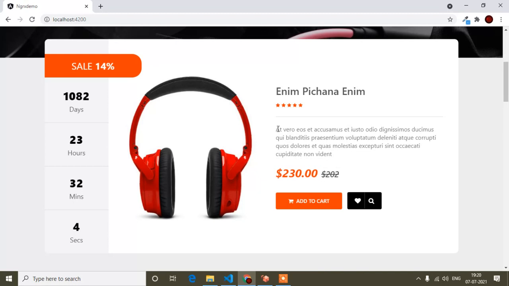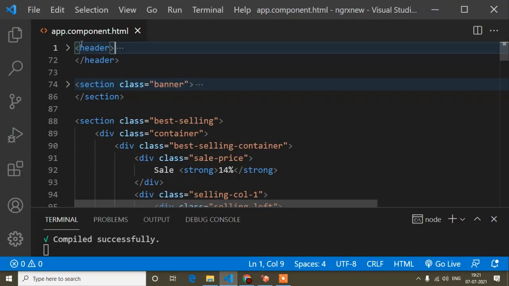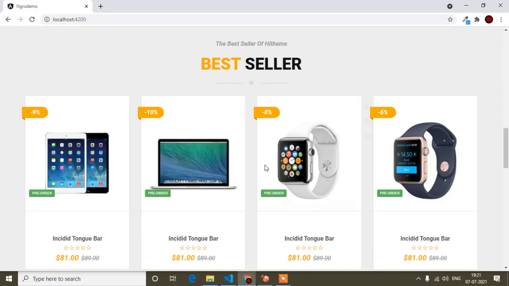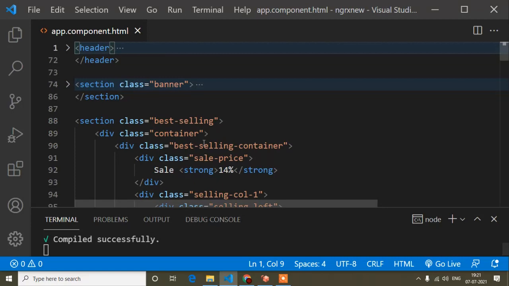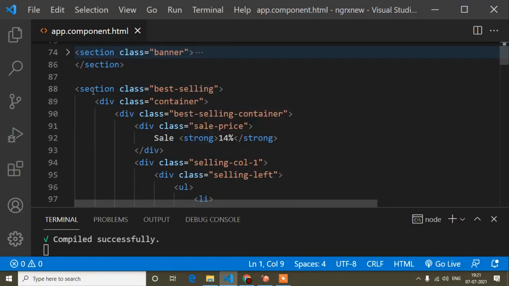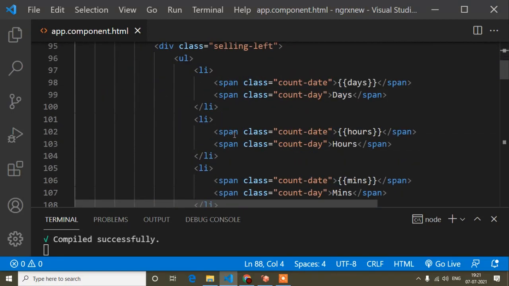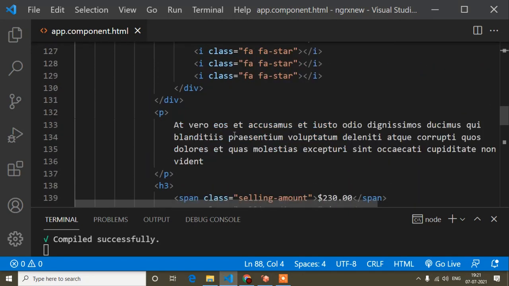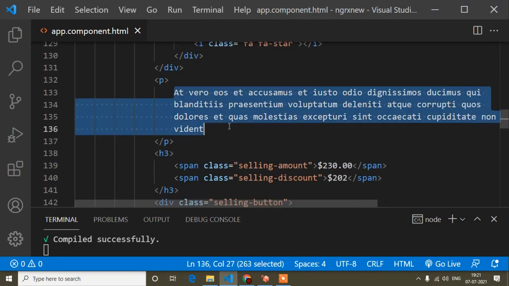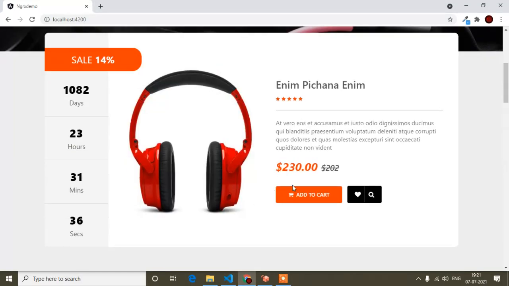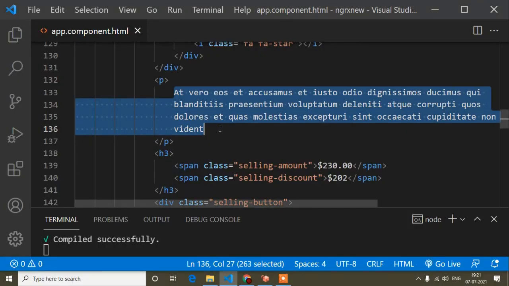For that, I will open my Visual Studio Code editor. This is my Visual Studio Code editor, and here you can see this is the design which I had already created, and this is the code. Now I will use the custom pipe in the best selling product. This is the best selling section, and the content where I will use it is this one. In this content I will use the custom pipe.